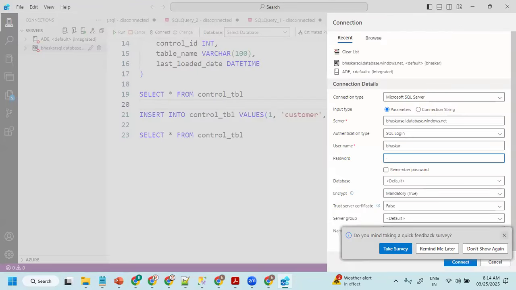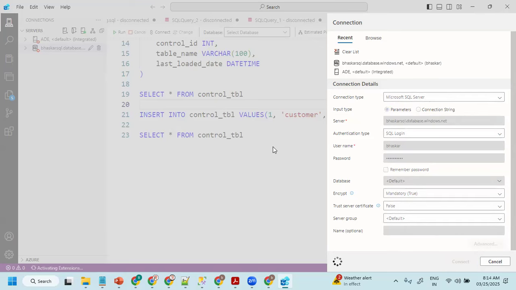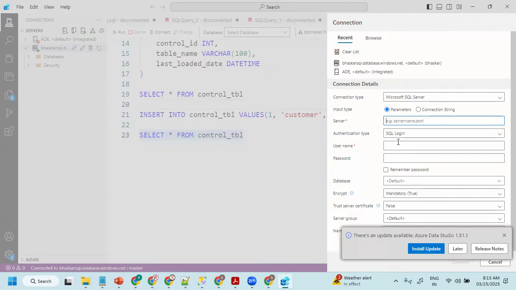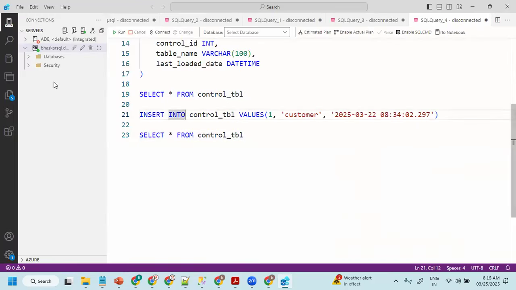I'm just connecting it. So that is what I'm having inside this control table. Oh my God, what happened? I need only this server. I'm just taking out that.